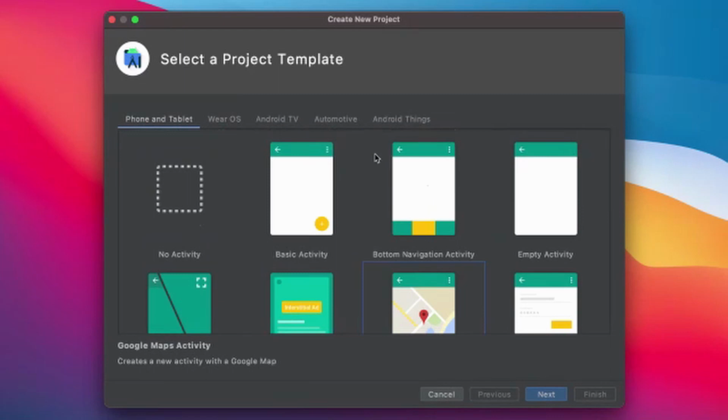So what I've done for the example that we're going to demonstrate is I've selected basic activity. As you can see, it's got three dots in the top right. This is a menu. It's got a back button. And it's got what's called a floating action button, which is the little plus icon here. We're going to see this in action and talk a little bit about some of these parts.